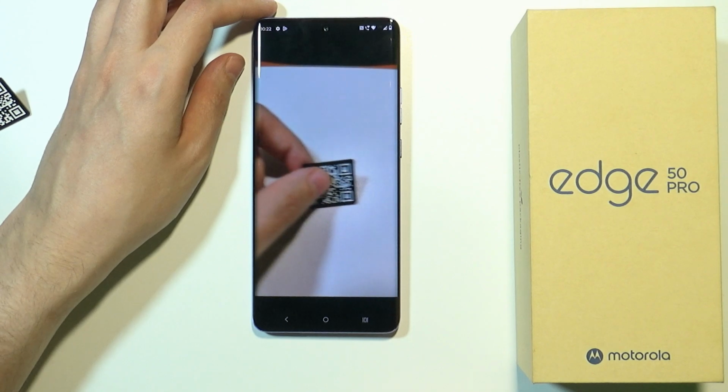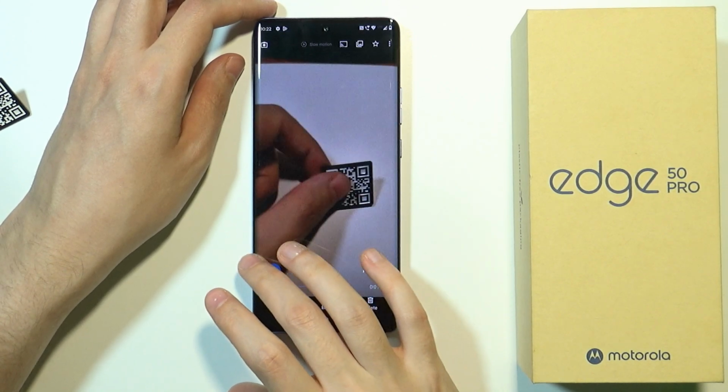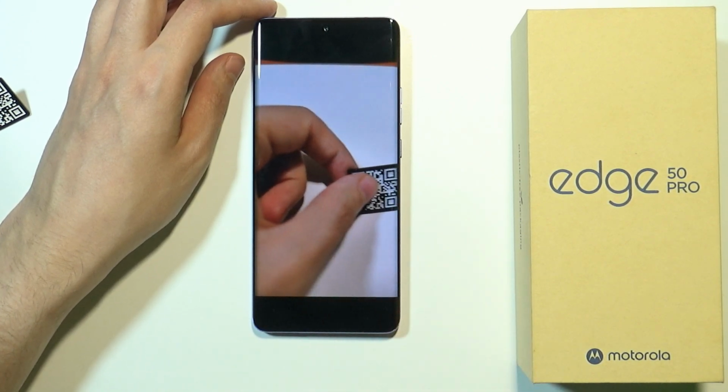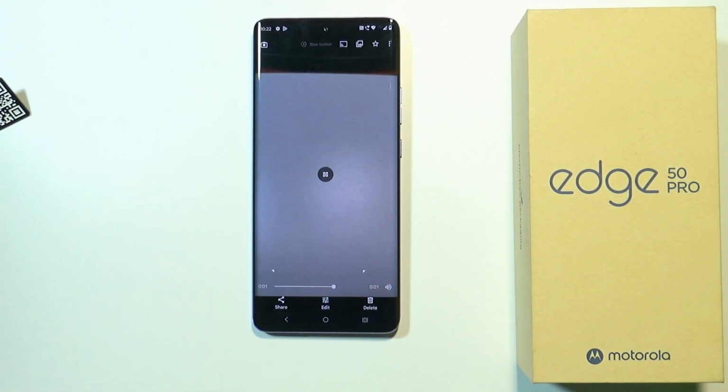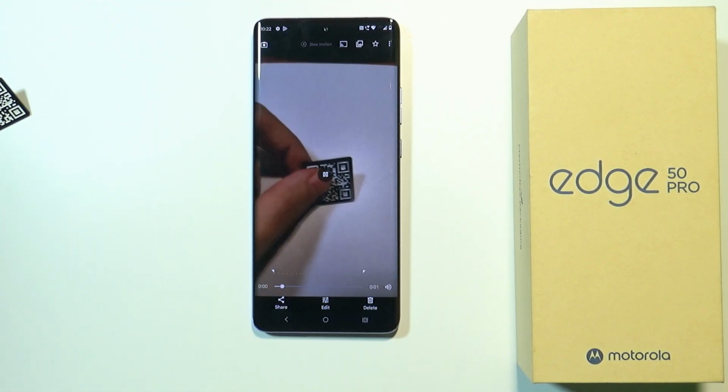So we can adjust the slow motion speed by moving these rectangles all the way to the beginning and the end of the timeline. And that's it.